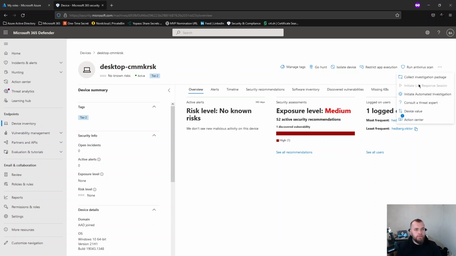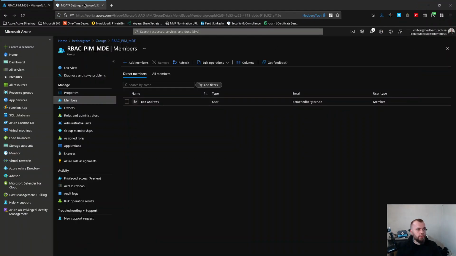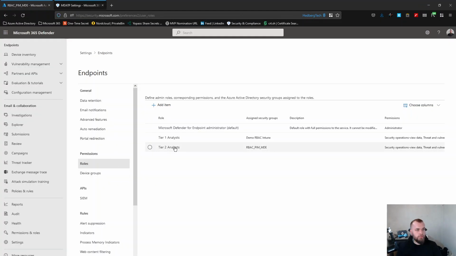But as you can see, the initiate live response session is actually grayed out. We can't perform a live response session. And that's because we don't have that permission built into the tier 2 analyst role in this case. So yeah, when it comes to Defender for Endpoint, that's one thing to have in mind. Let me show you guys what I talked about when it comes to the tagging part of it.